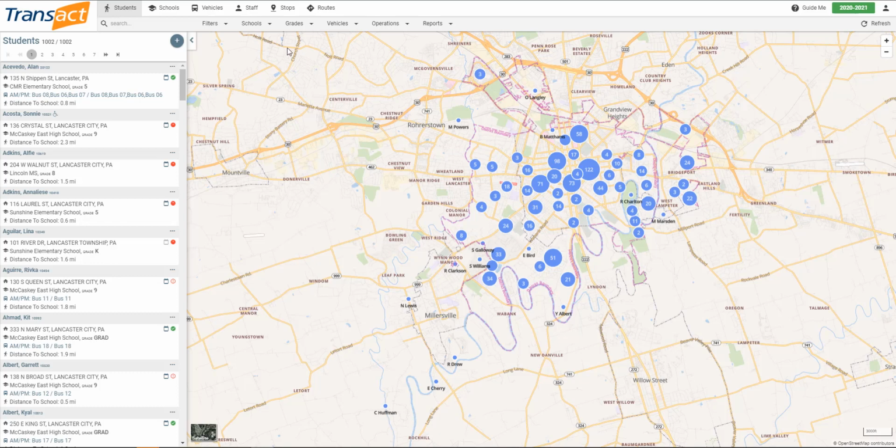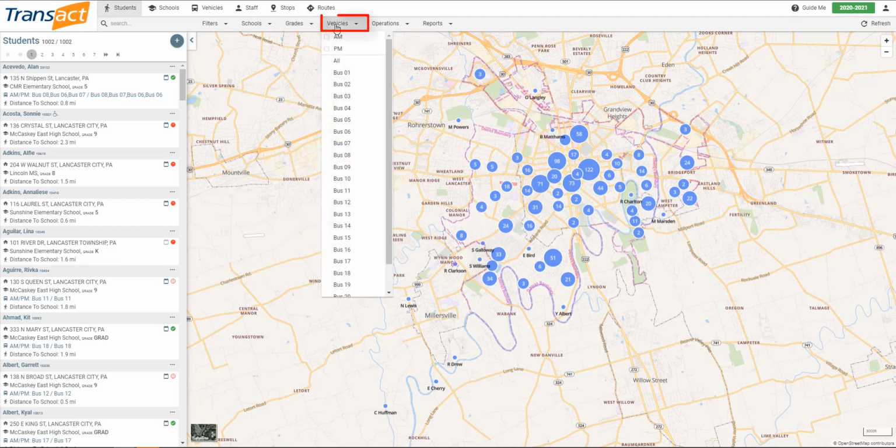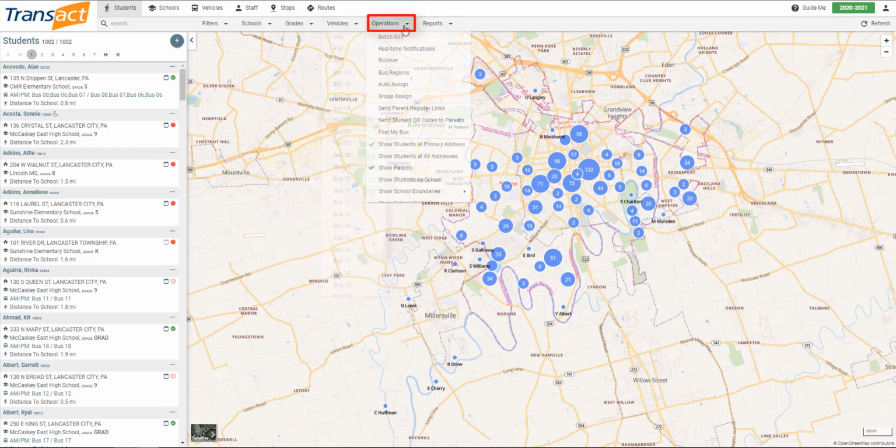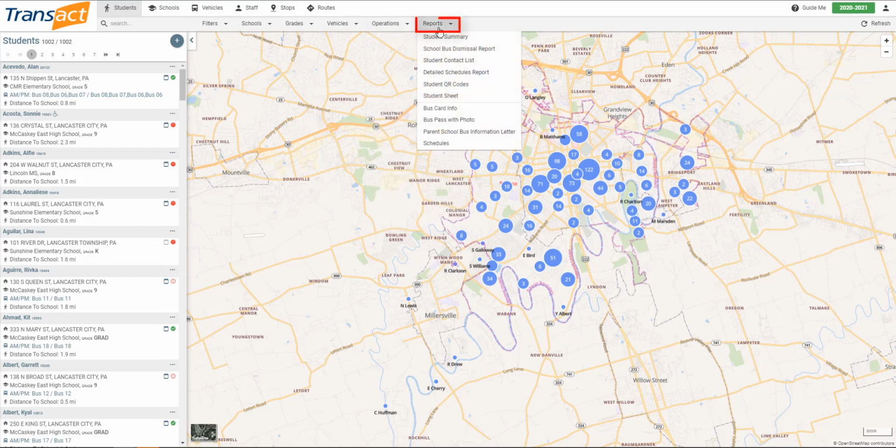Up at the top of each of these tabs, we will have drop-down menus so that you can filter information if you need. On the Students tab, we've got Filters, which has a wide variety of different ways to narrow down students. You can filter students by school, by grade, or by vehicles. Then you've got your Operations tab, where you will find different actions that you can take within Travel Tracker Routing. And then you have your Reports tab, where all of the reports that you can pull are stored.